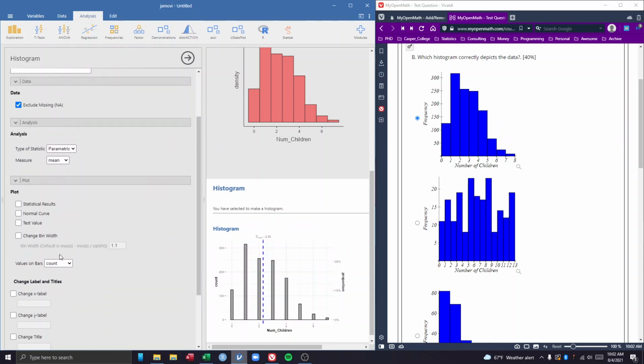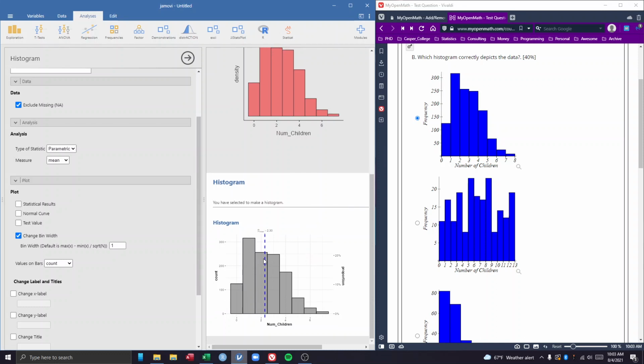But what I do want to do is I want to change my bin width. So if I click on this and I make the bin width of size 1, I now get this great histogram plot where not only do I have my counts or my frequencies on the left side, but on the right side I also have the proportions, the relative frequencies, and I've got my number of children, and it gives me this handy dandy mean if I want it. Anyhow, so this is even a better way to make a better histogram plot.